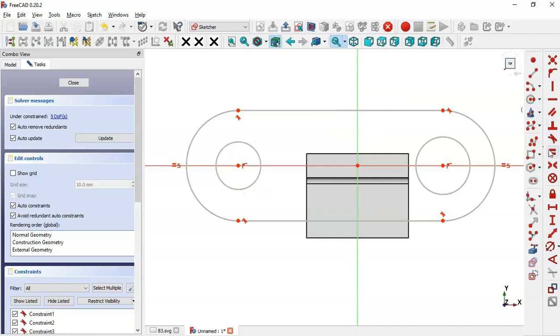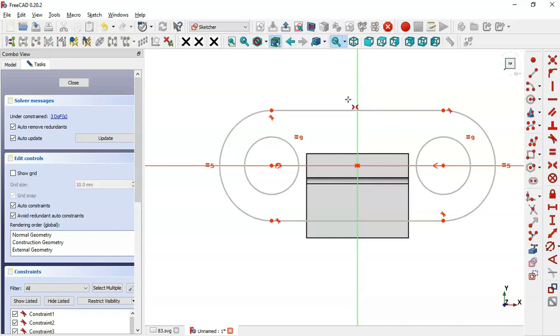Okay, and now we'll set these two circles equal. So select this equal constraint here, and now these two circles. Okay, and now select symmetric constraint tool, select the center point, and now this vertical line. Okay, and next we'll set the dimension of this sketch.